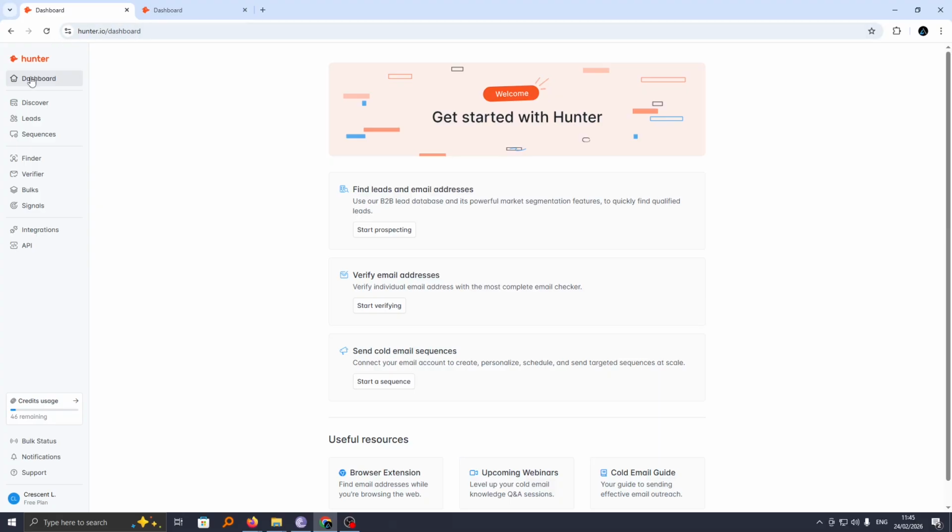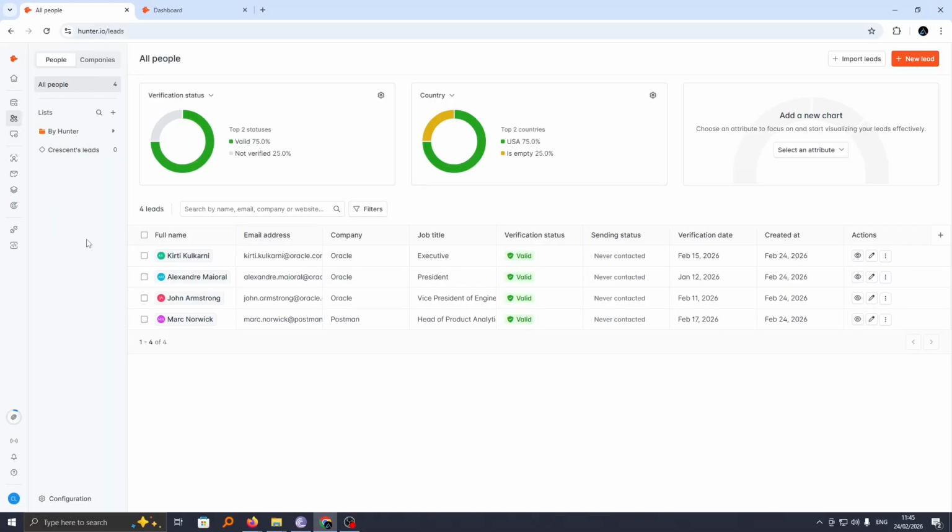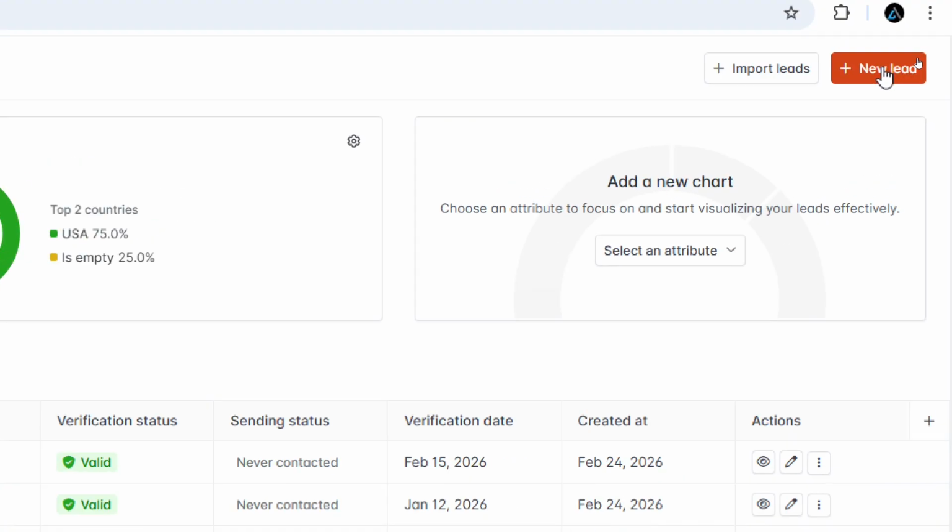Alright, the first thing you need to do is to go ahead and log into your Hunter official website. This is the email finder website, and then head to leads down here. Here you can see the current leads that you have. If you want to add another lead, go ahead and on top right, just click on new lead.